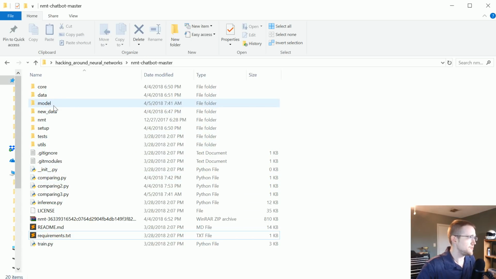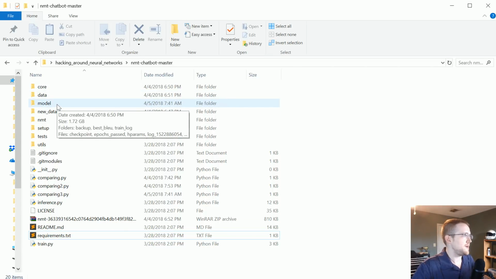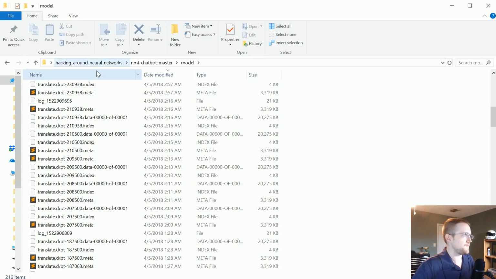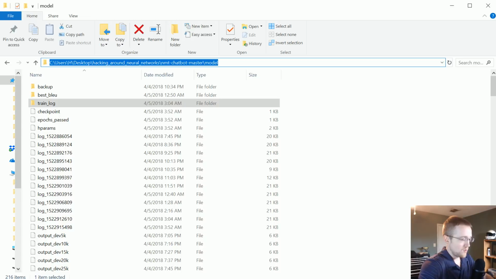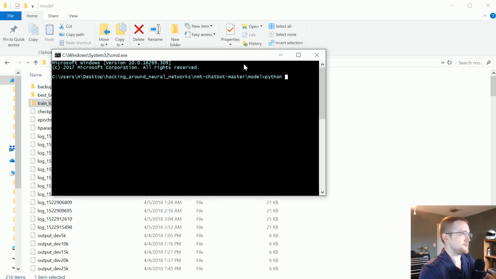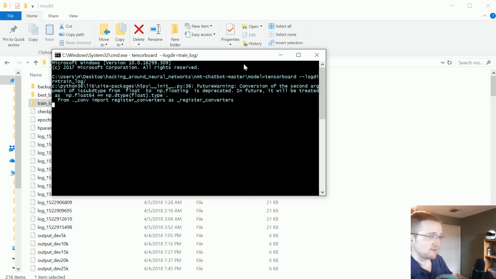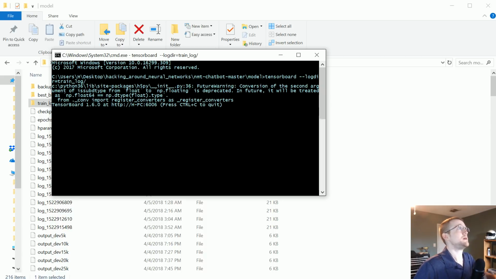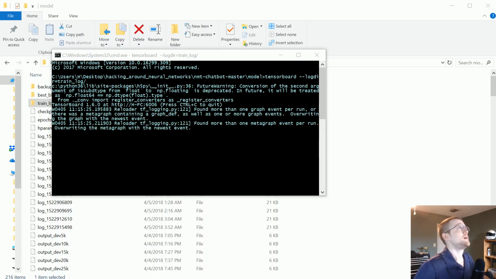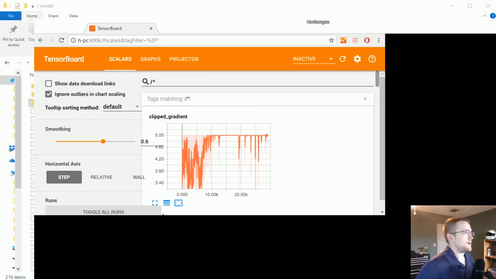First of all, how did we do? So one thing I did was I wrote a few different scripts just for comparing how we're doing as time went on. Inside model we should have the train log directory. So one option we have is to just do cmd here and then run python tensorboard logdir equals train underscore log. Run that. And then we want to open this, so let me just pull that up over here. So these are the results.